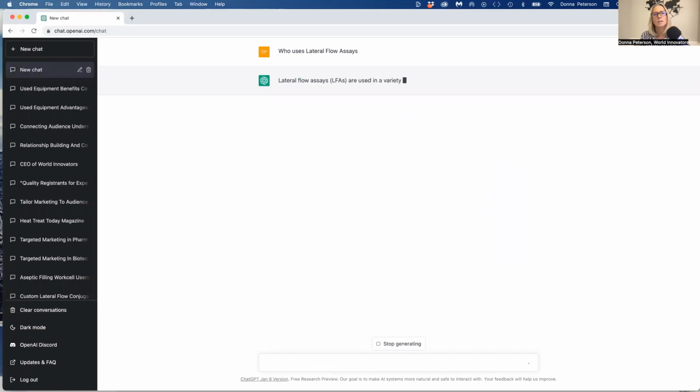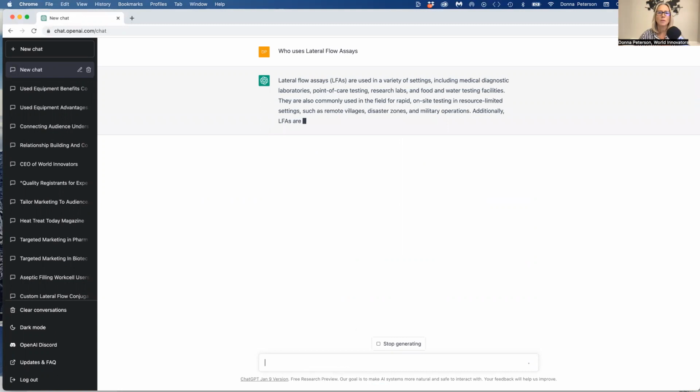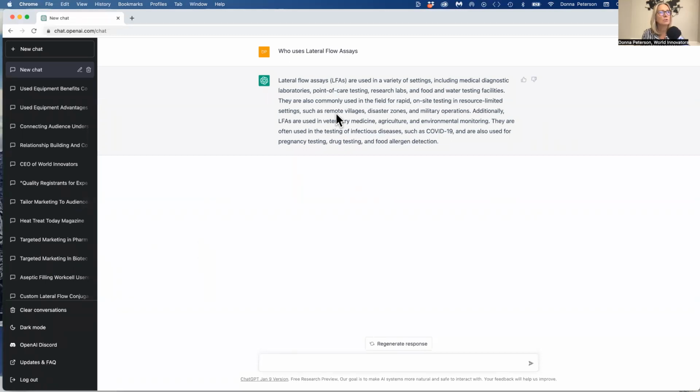Why this is good to get these definitions, and I know a lot of the guys on the sales side will know what the pieces of equipment are used for, but when you pass it to your marketing team, they might need a little bit more information. They're going to need some background information. And so you can put it right into Chat GPT: lateral flow assays. What are they used for? Who uses them? In what industry? That helps when you're trying to find those specific targeted lists that can reach those people.